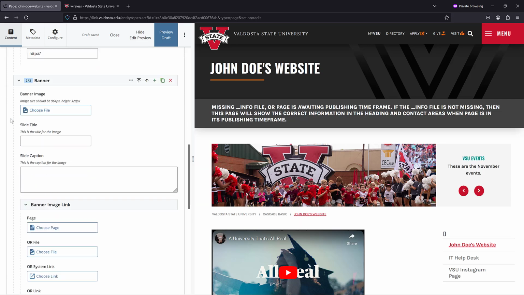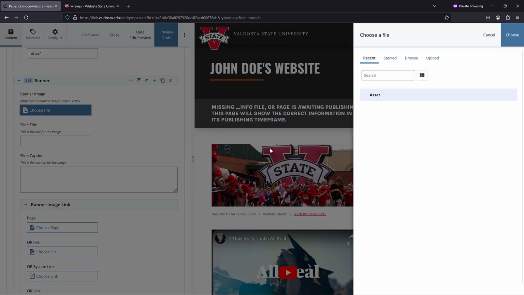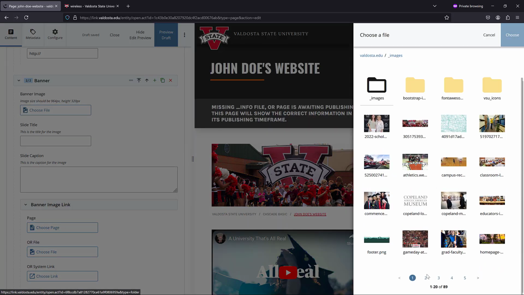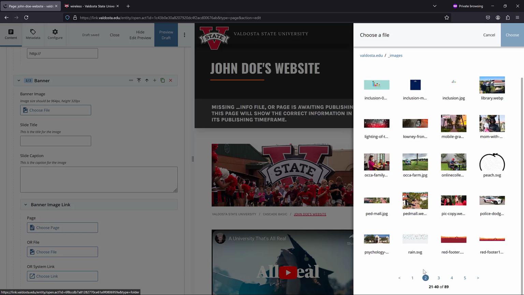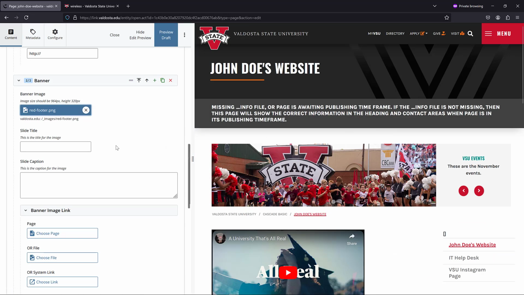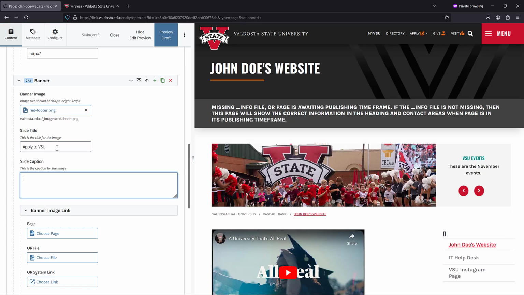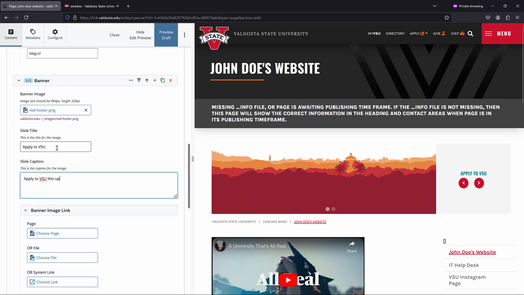You'll notice that beside the banner, there's an option that says 2 of 2 now. So that way you can differentiate between which banner you're working on. For this second banner, let's go ahead and select another image of our choice. So go ahead and browse to the images folder again and select an image of your choice. And for slide title and caption, go ahead and type in the following information, or simply choose your own title and caption.